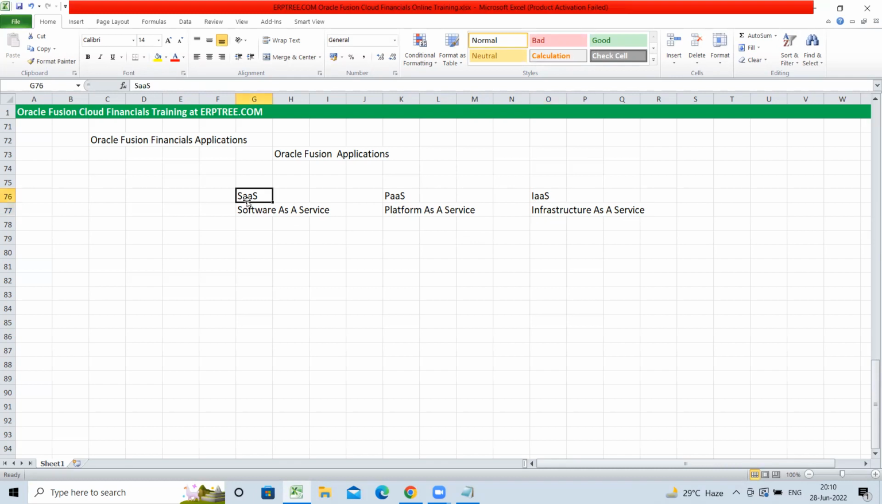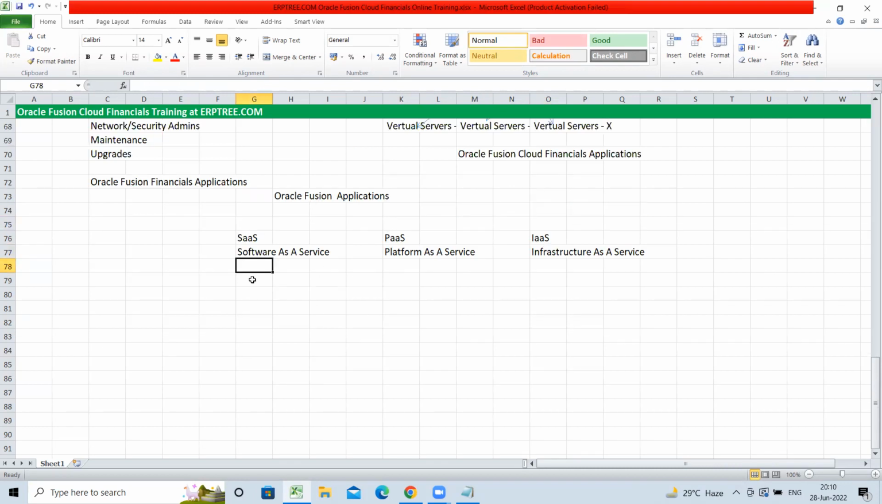So when you talk about SaaS and PaaS, if you want to take the SaaS or PaaS subscription from Oracle for Fusion applications, you will get Fusion applications here. What are the applications you require, you get it. In case of IaaS, you don't get any application. This is just a storage space you can use for any purpose. Only in SaaS and PaaS will you get applications from Oracle.